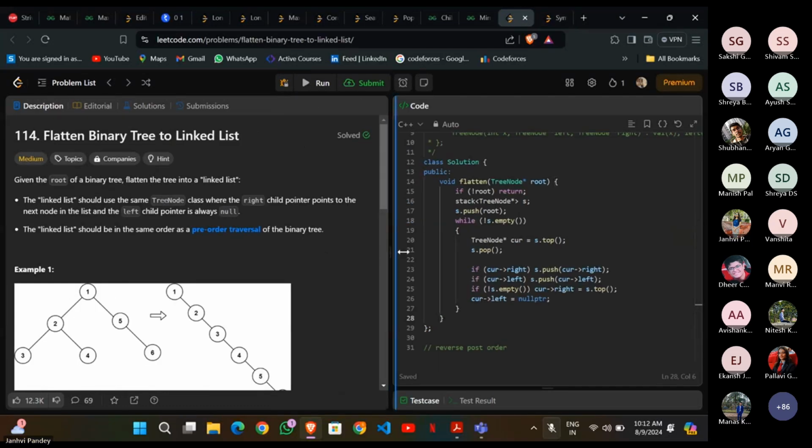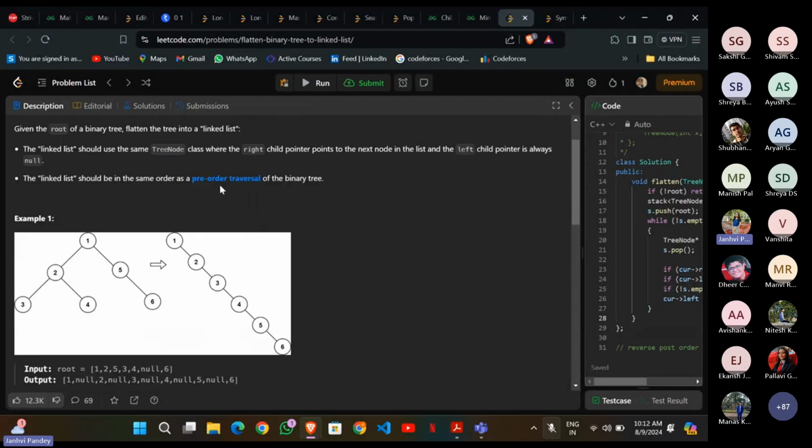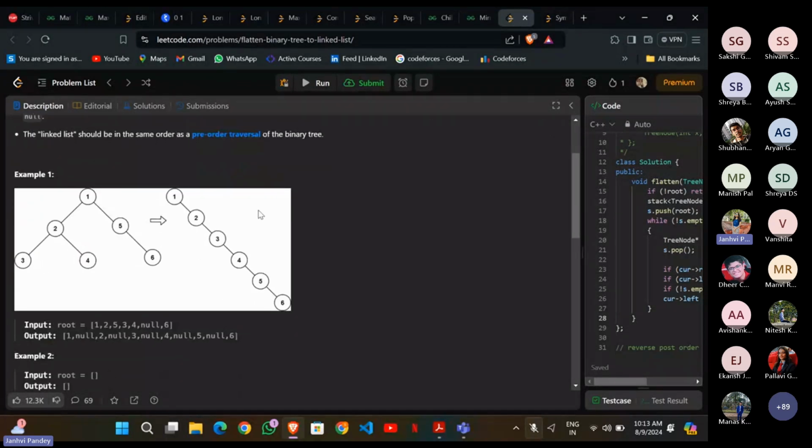That is flatten a binary tree to a linked list. Let's understand this question. Given the root of a binary tree, flatten the tree into a linked list. The linked list should use the same TreeNode class, where the right child pointer points to the next node in the list and the left child pointer is always null. The linked list should be in the same order as the pre-order traversal of the binary tree. Now understand this: the given binary tree has a pre-order traversal, let's say 1, 2, 3, 4, 5, null, 6.